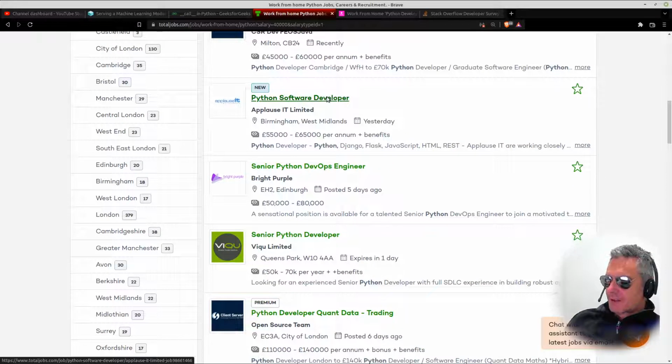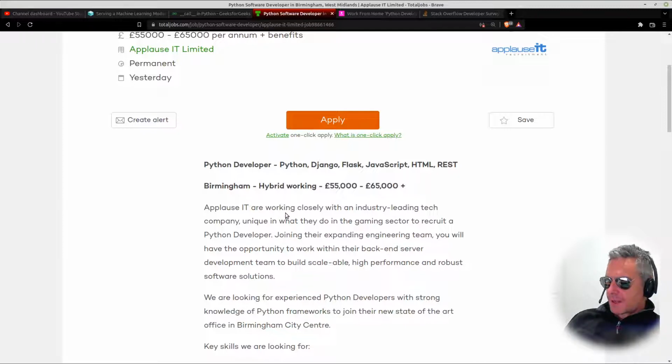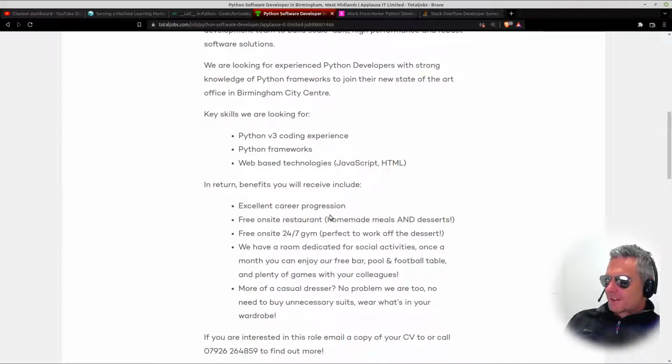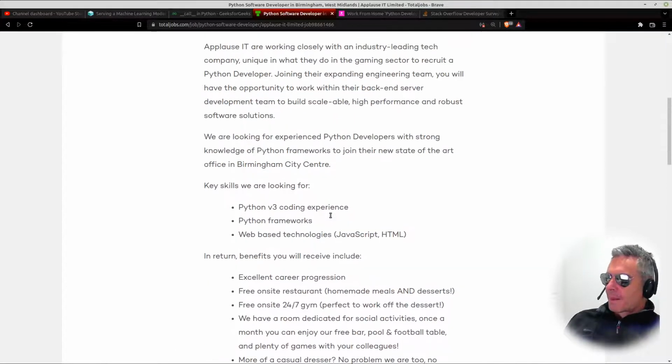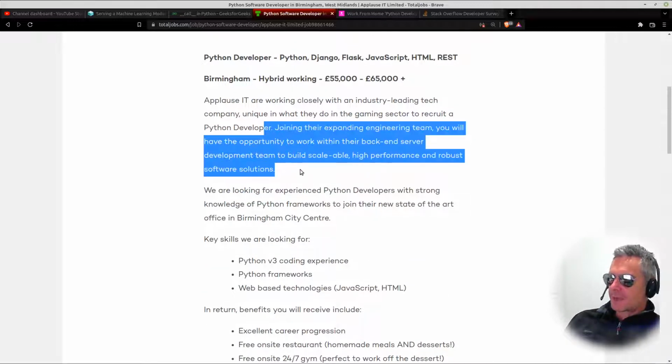Python software developer, let's look at this one. Django, so this is another full stack. I'm just interested in what their business is. Industry leading tech company, unique in what they're doing in the gaming sector. Okay, so Python, Django. So presumably this is to build websites. So I suspect it's not actually to build the gaming side of things. Maybe it's some JavaScript, I don't know, bingo or casino games or something. I thought most of those were backend server. Okay, gaming sector.